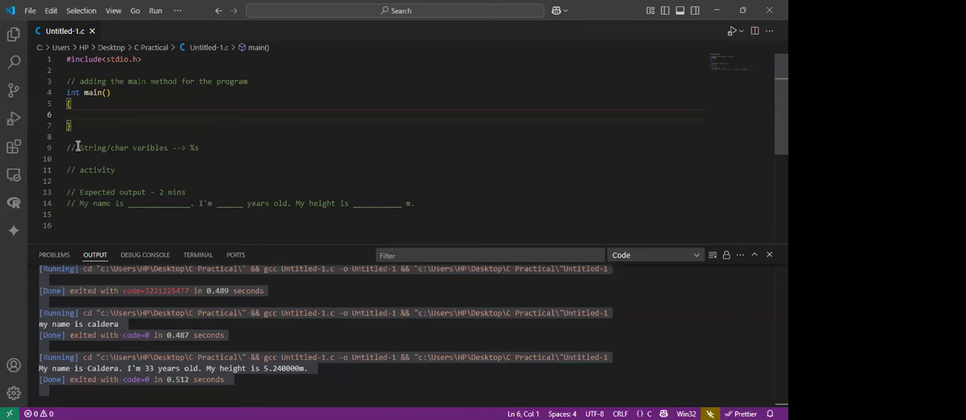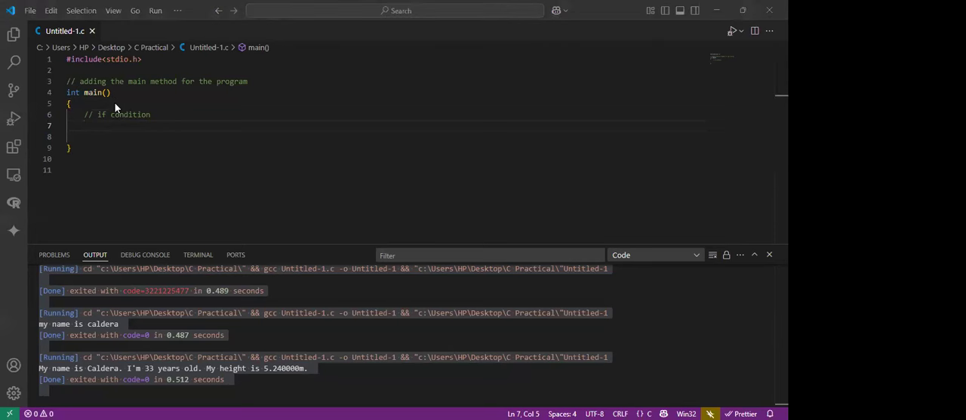I delete all of these things and delete this one also. What I'm going to teach you now is the boolean if condition. Let's say if condition. An if condition is basically checking whether something is true or false. For example, a boolean value is true or false. We'll get an example in here.